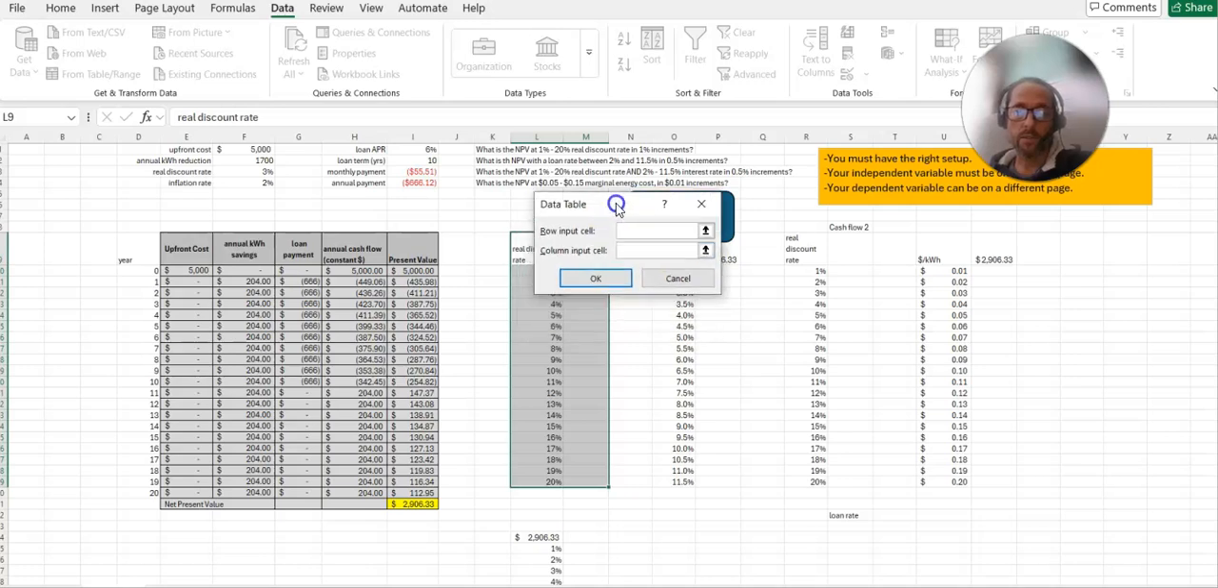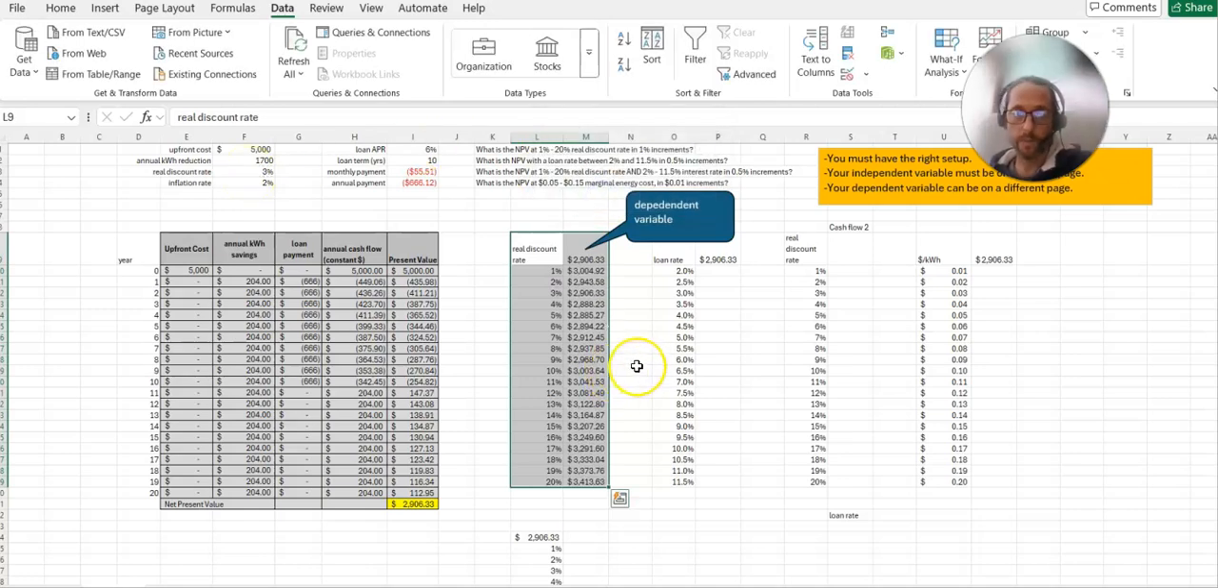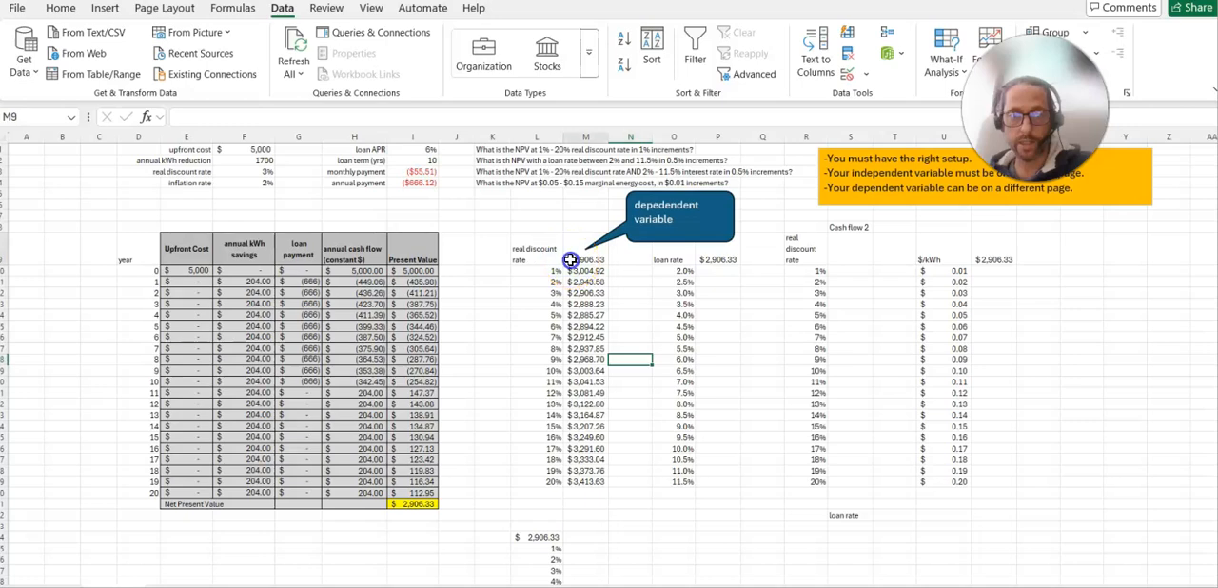Okay, so remember, it looks a little funky to me, but it says row input cell and column input cell. It's column input cell because these are all in a column. That's what it's referring to. I don't make the rules. So we are changing the discount rate, so we just need to highlight the real discount rate. So it shows up here. Hit OK. Okay, we got some numbers, a lot of numbers. One way to check these is our real discount rate. Remember, this is our original dependent variable. It's at 3%. This net present value, right? So at 3%, we should have the same, and we do exactly.